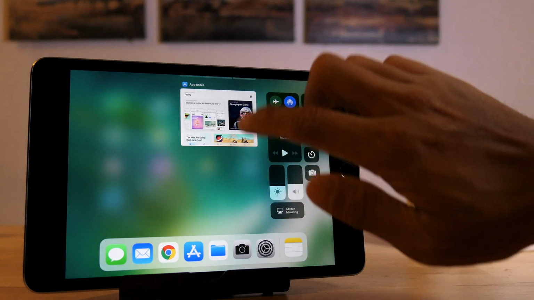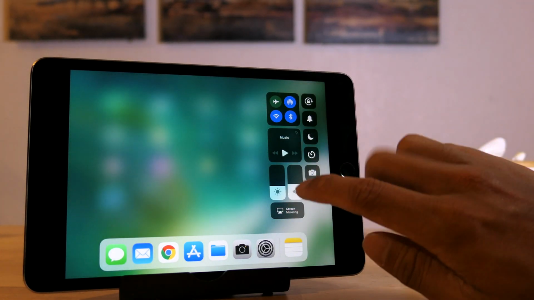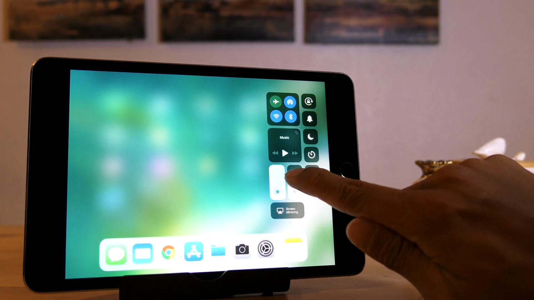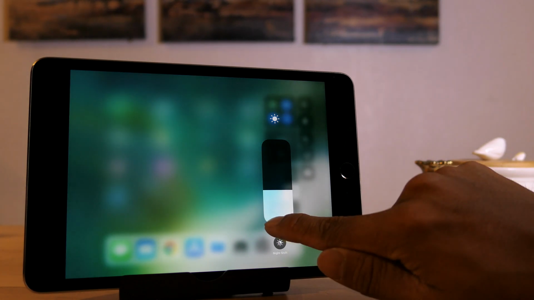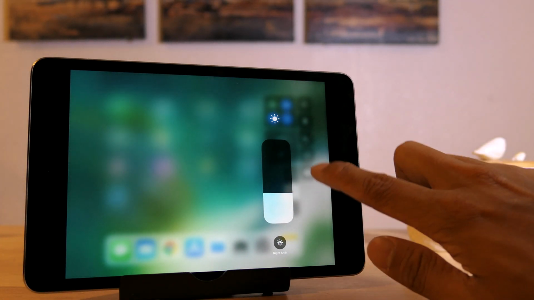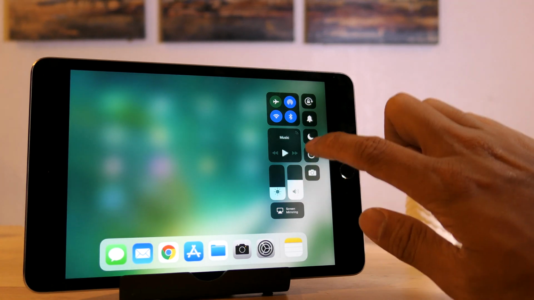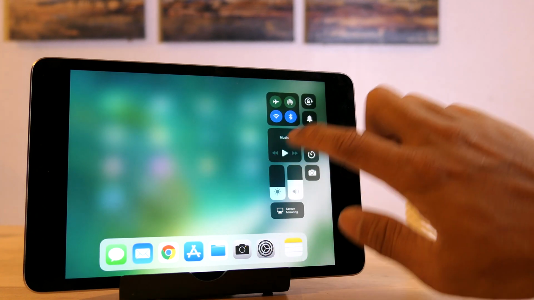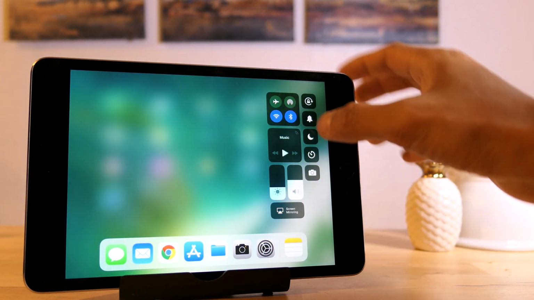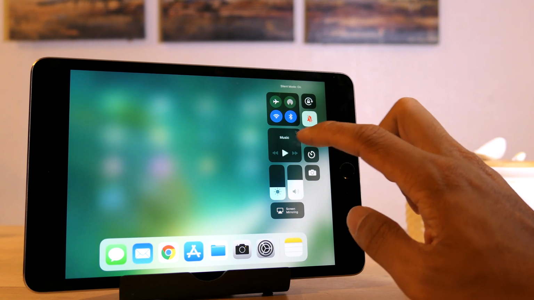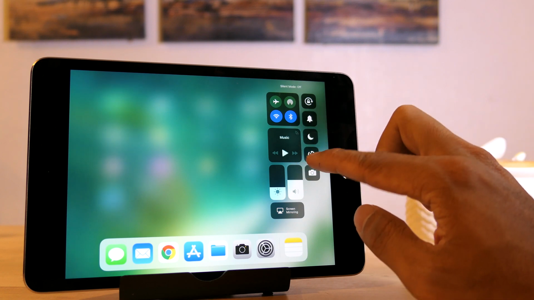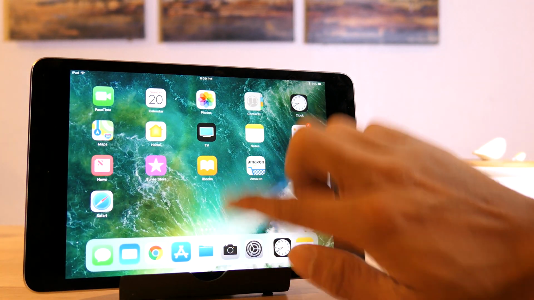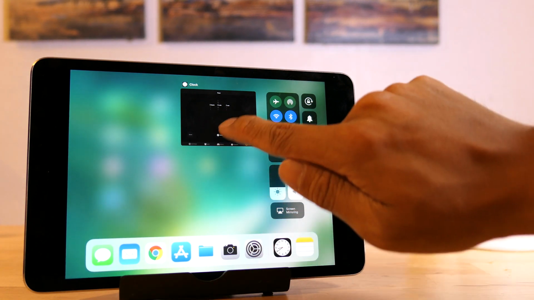What you can do is swipe up to get rid of these, and then these are your main controls right here, your control board. So that increased the brightness. Let me lower that down a little bit. And then this is the volume. You have your airplane mode, AirDrop, let me turn that off, Wi-Fi, Bluetooth, silent mode, do not disturb. What is this? This is a timer. And the last one was your camera.